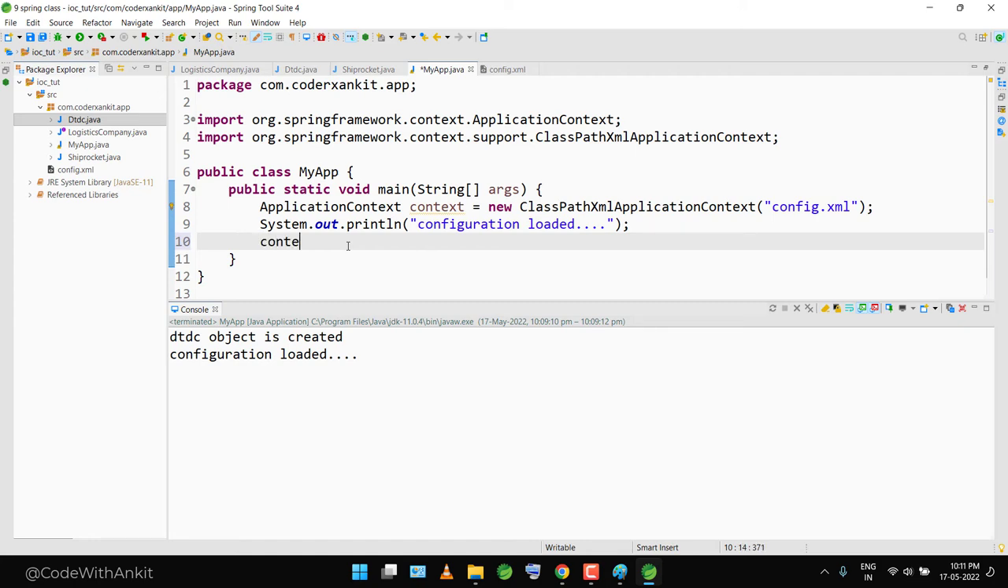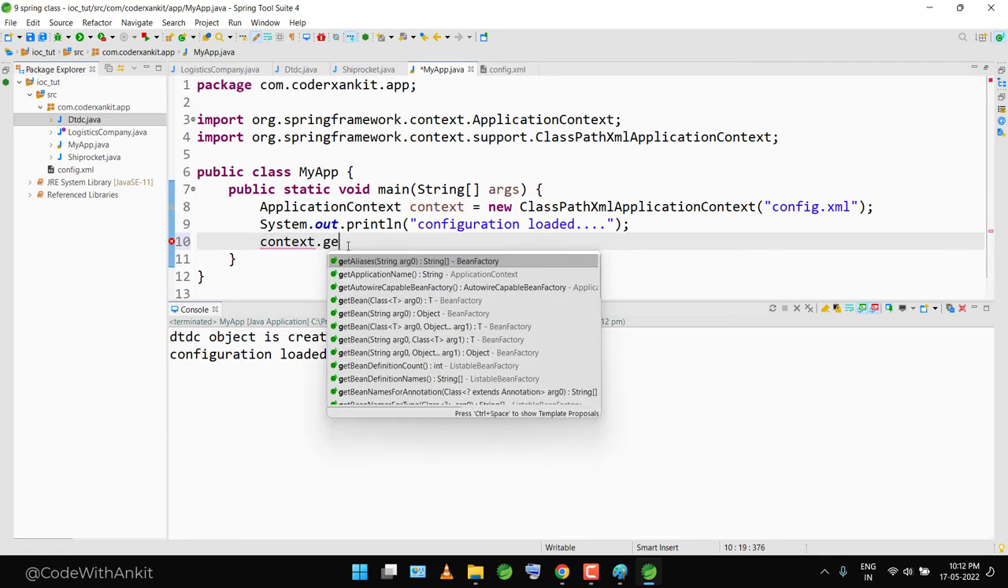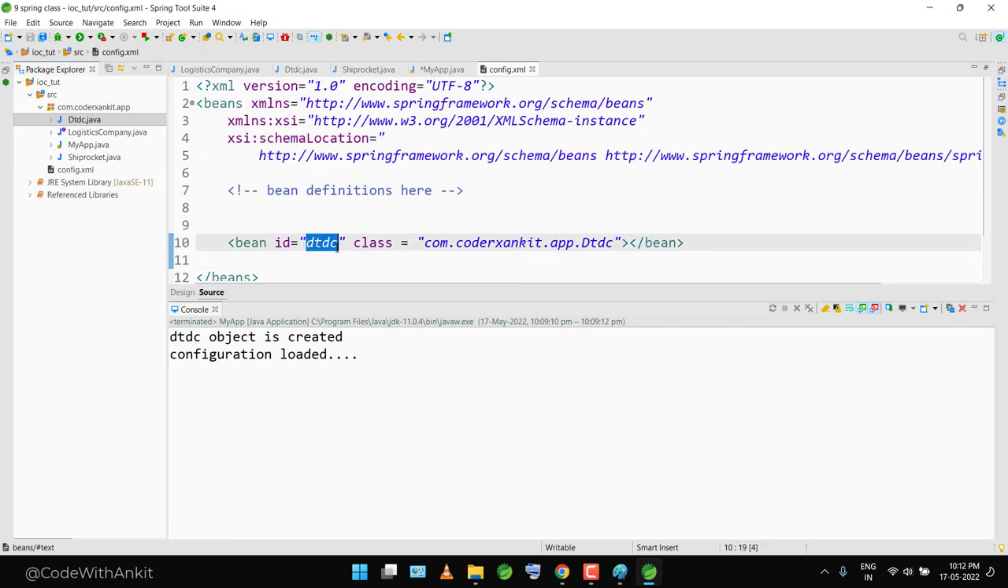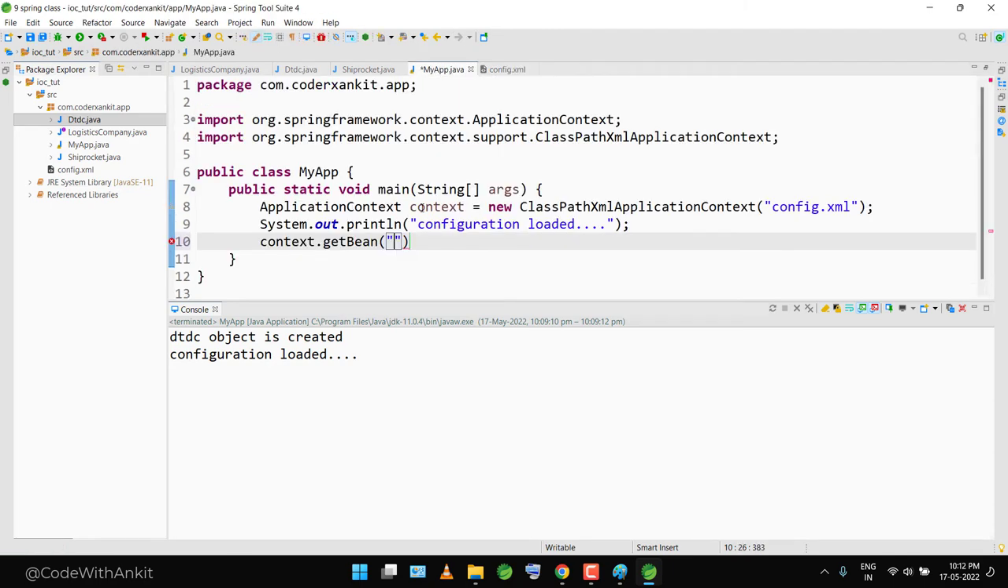Yes, very clear, you are going very well. Context dot getBean, right? See, getBean is here. I will pass the id as its parameter or argument, and the id I have passed is DTDC. If it doesn't match, it will not give us anything. So it will give us only DTDC, right? Working. So our object is now extracted.